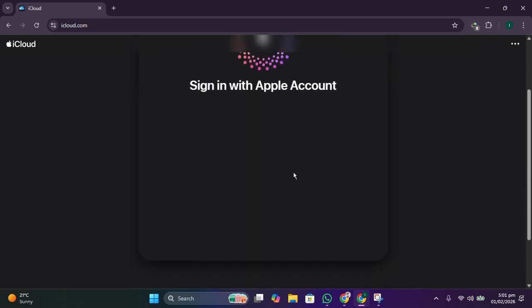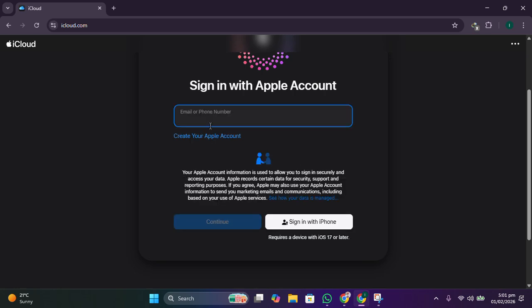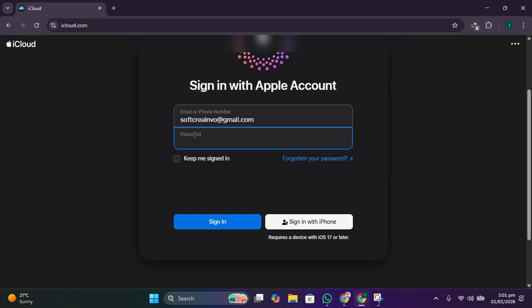And here you just need to sign in with your Apple ID. So you just have to enter your email or your phone number here. And once you have entered your email or your phone number, just tap on the continue option. And then you have to enter your password. After entering your password, just tap on the sign in button.